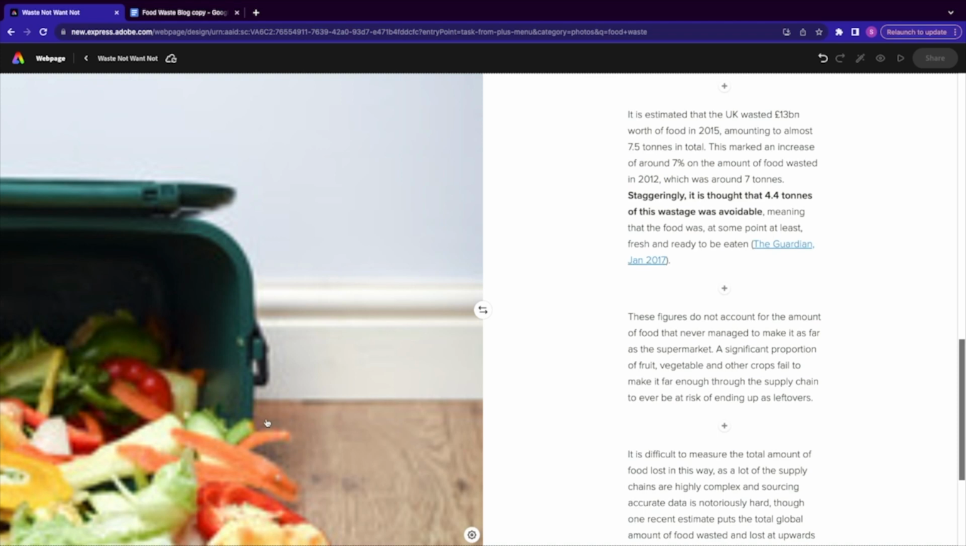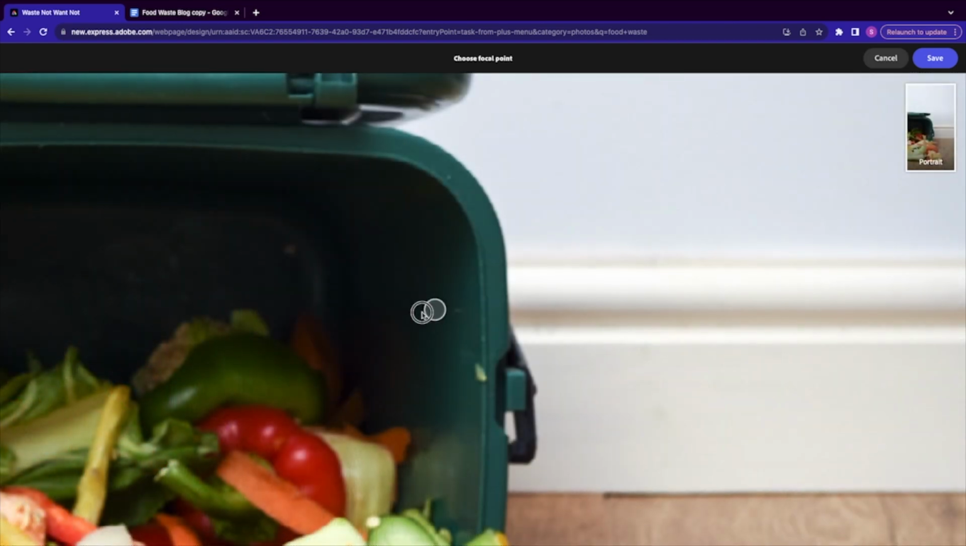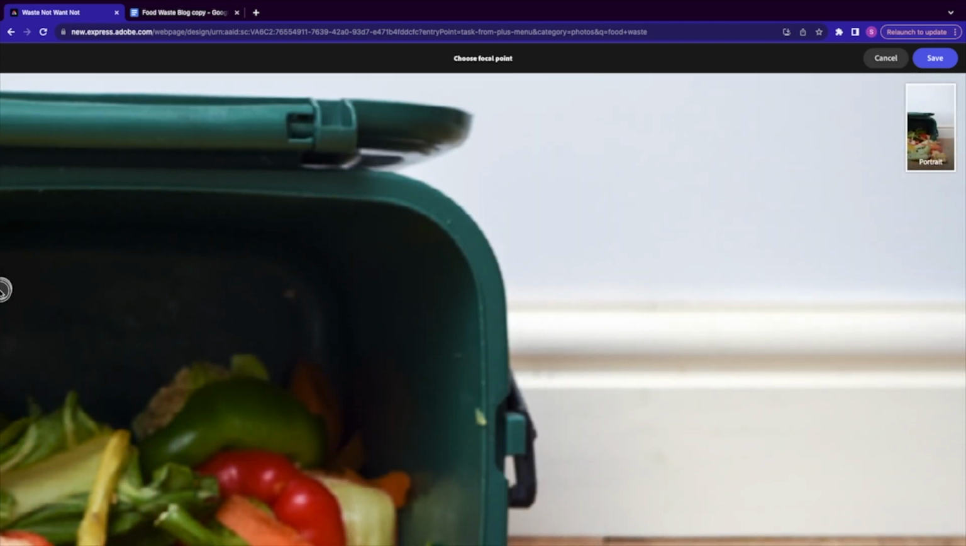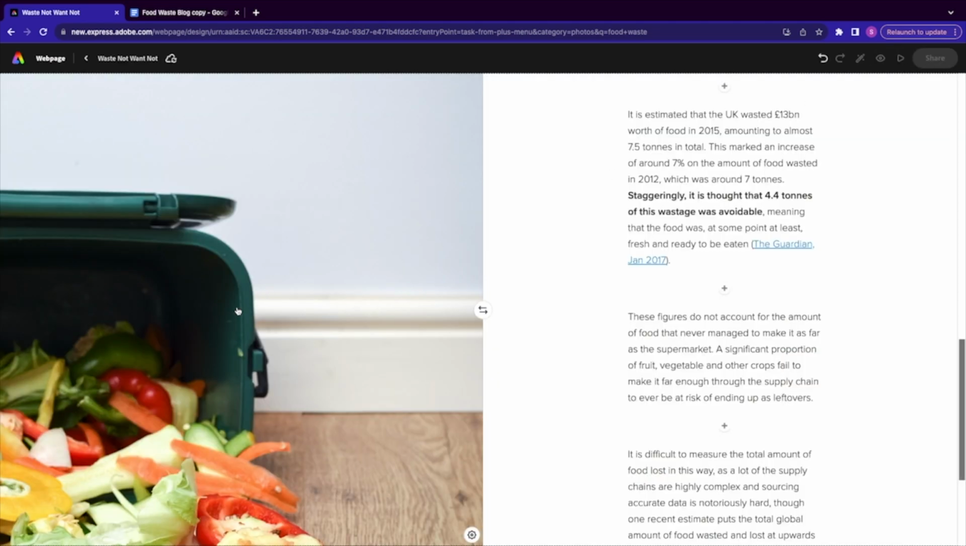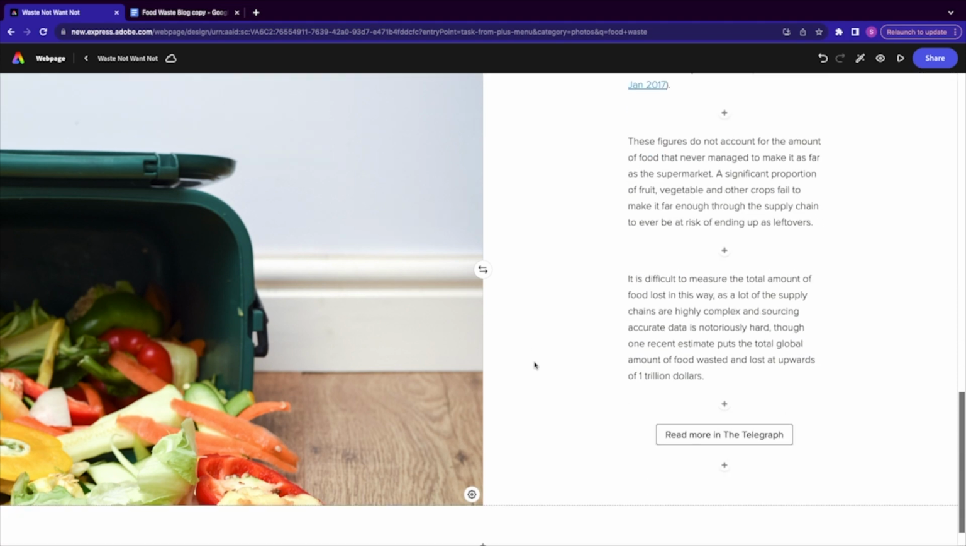Now, what you can see here is that the picture is off to the left, so I can click it. I could change the focal point and actually put the focal point right over on the left-hand side, on the bin. You get a little preview here, click save, and there you go. It's just shifted it to the right ever so slightly. Right, so that's my first blog post done.